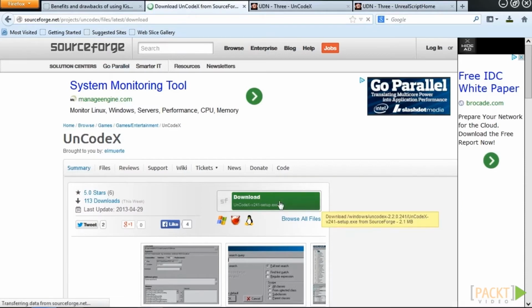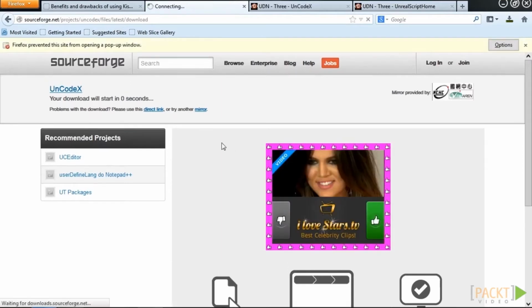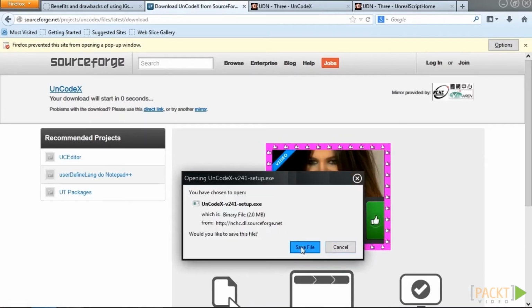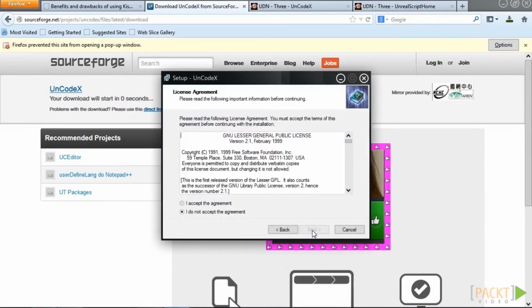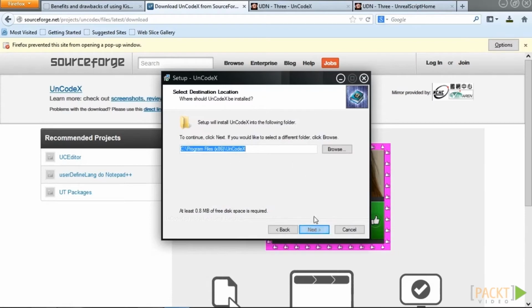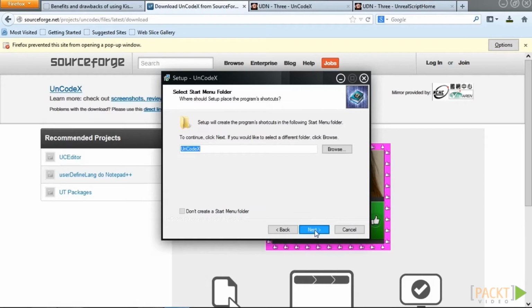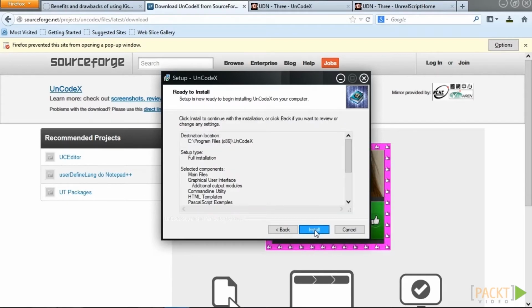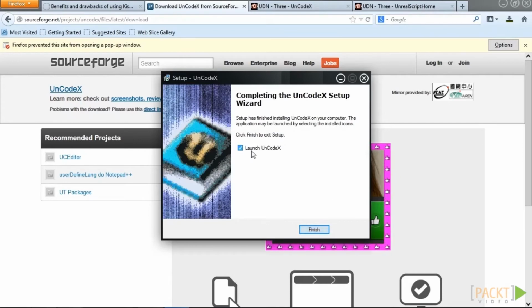As soon as the project finishes downloading, double click on the setup and put it on your file. So here I'm going to select Save, and there we go. We'll hit Next, read this agreement, and if you agree with it, go Next, install in a directory. We'll leave the default installation, and it should be fine. Once it's finished, make sure that Launch UnCodex is checked, and let's click Finish.